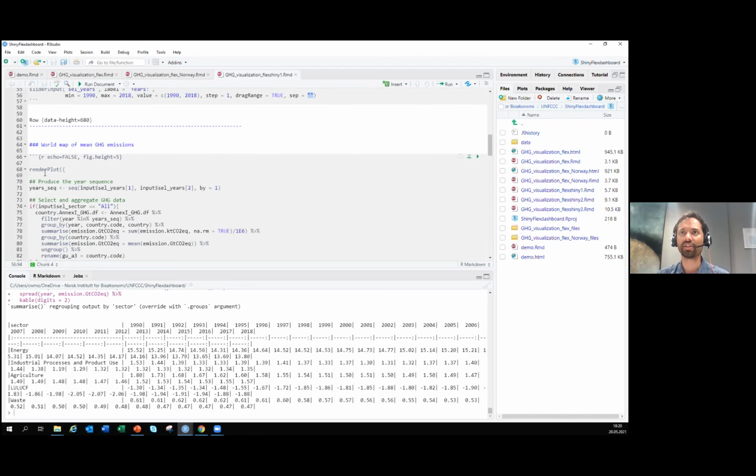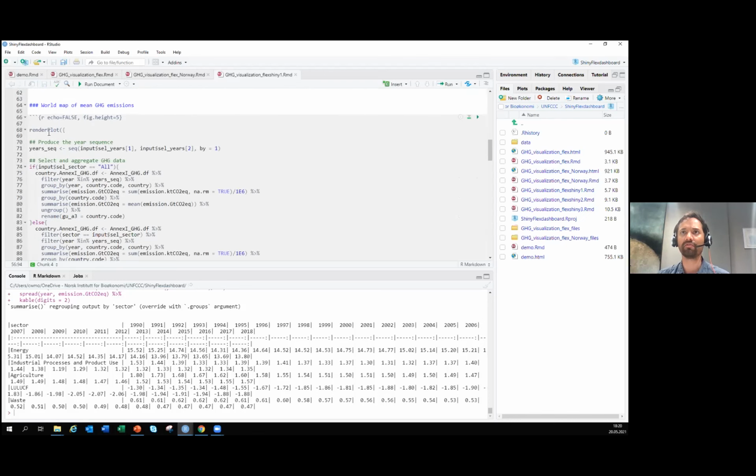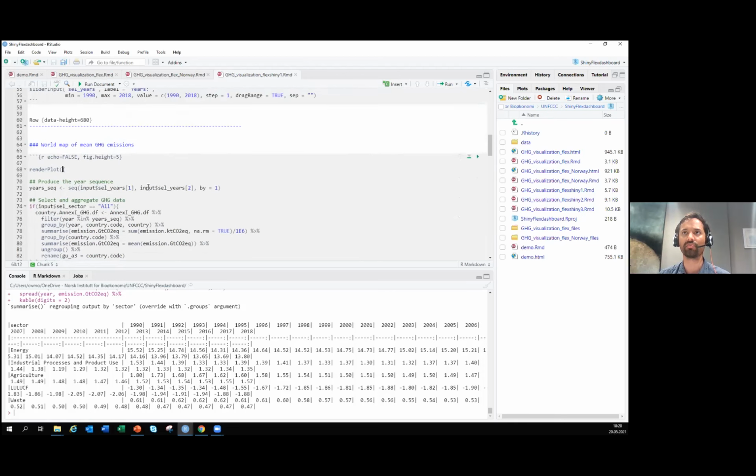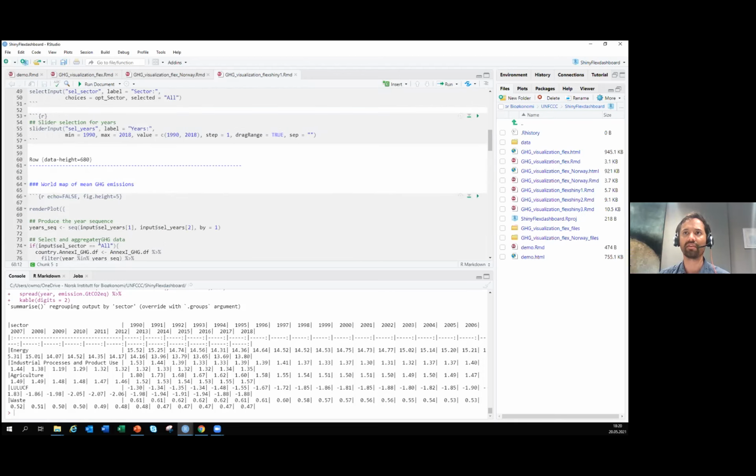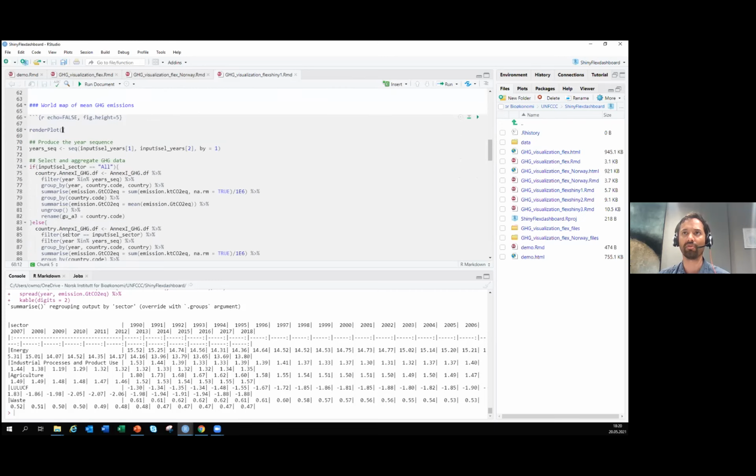Then we come back to the same code again here, but now there's a little bit of difference. Now we have to have this renderPlot function from Shiny. This is so that there is a reaction when we make changes in the slider input, so that they actually make changes in our plot.